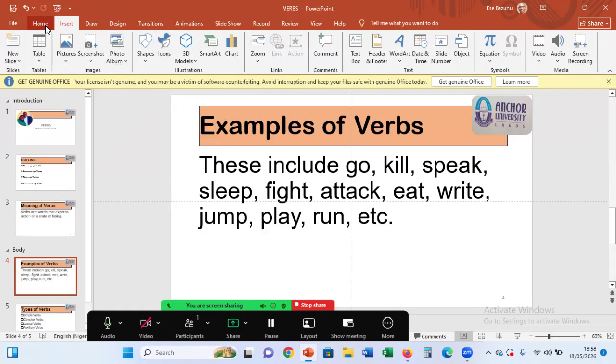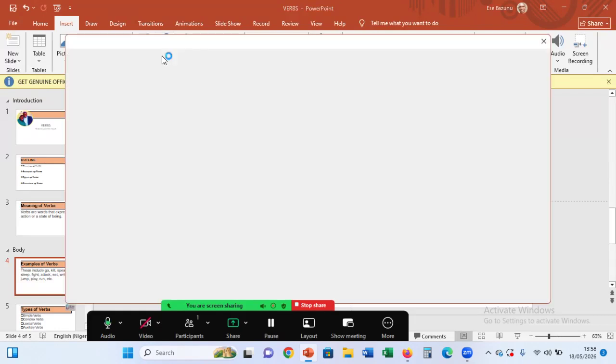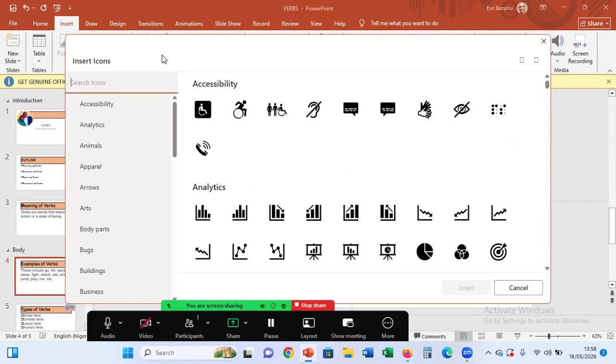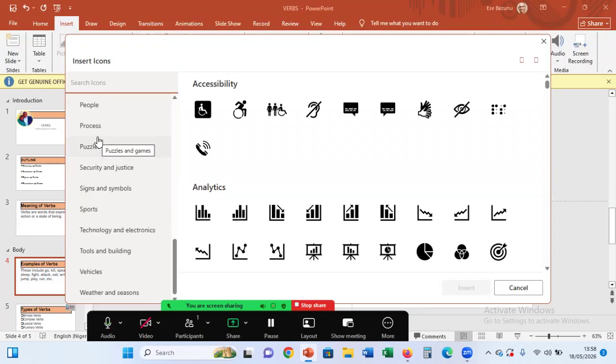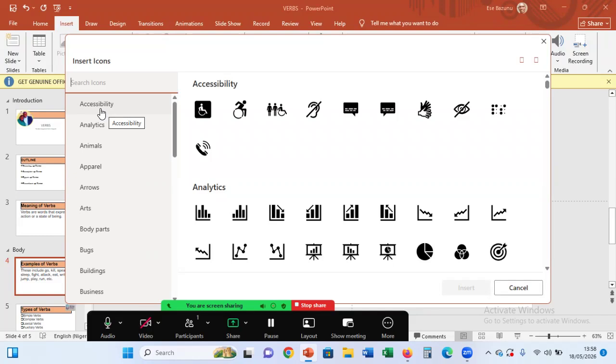So as usual, you go to the Insert tab. From Insert, under the Illustrations group, you see Icons. So you click on Icons. When you click on it, wait for some seconds. Now you can see these are the different icons that you can insert. They have headings, arranged in alphabetical order.